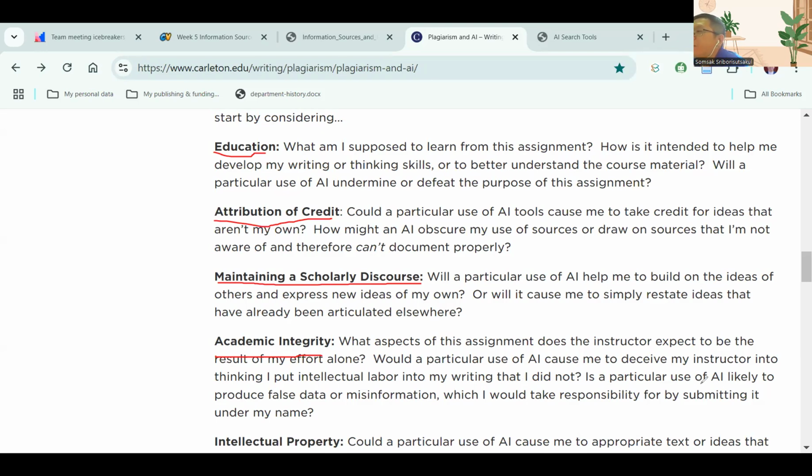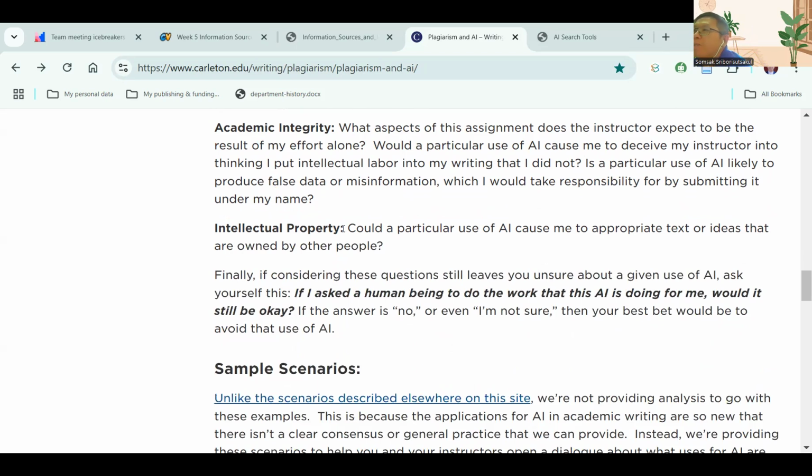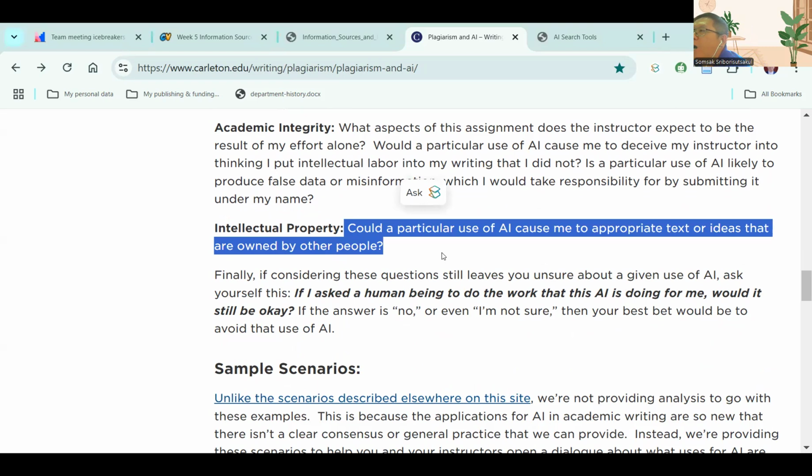Is a particular use of AI likely to produce false data? Yes. False data or information, which I would take responsibility for by submitting it under my name. Yes. And the last one, intellectual property. Could a particular use of AI cause me to appropriate text or ideas that are owned by other people?